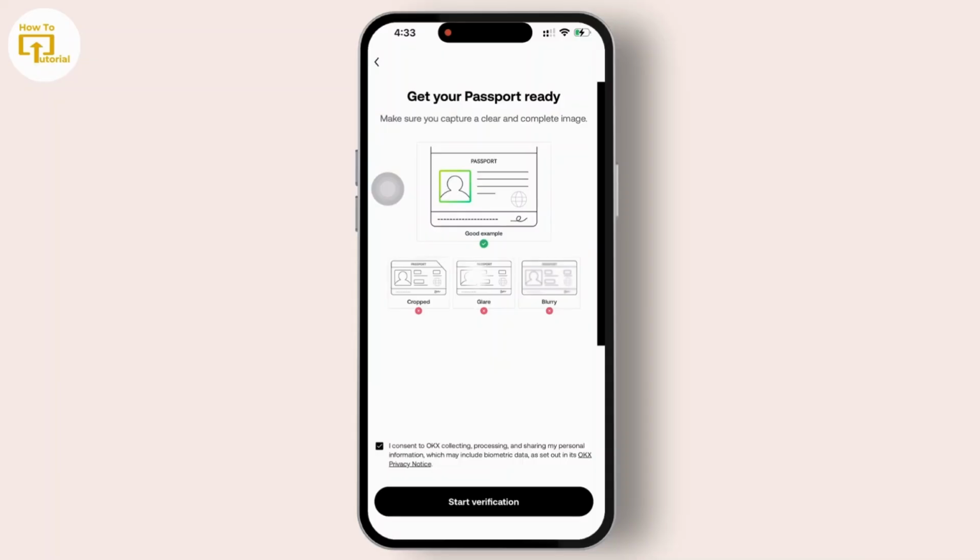Now all you have to do is wait for the verification process to complete, so it might take a little time, so be patient. And once you are successfully verified, you can start buying your favorite cryptocurrencies like Bitcoin, Ethereum and many others. And that's it.